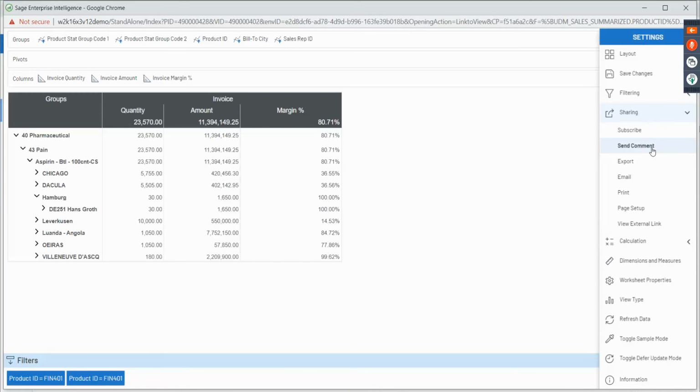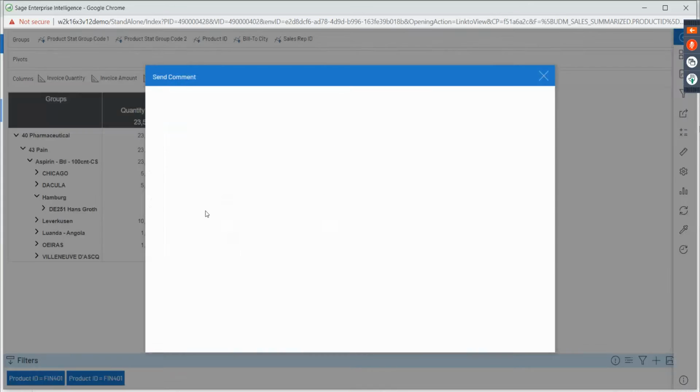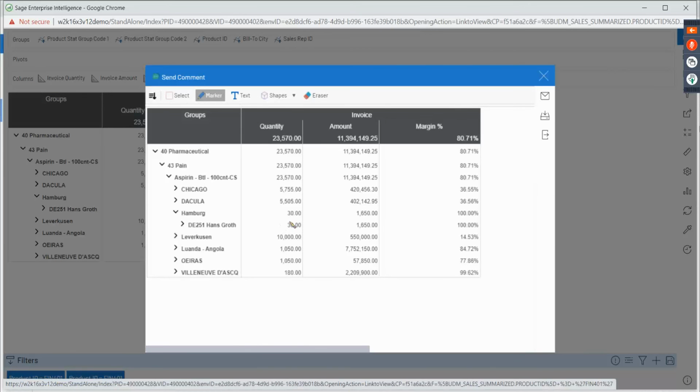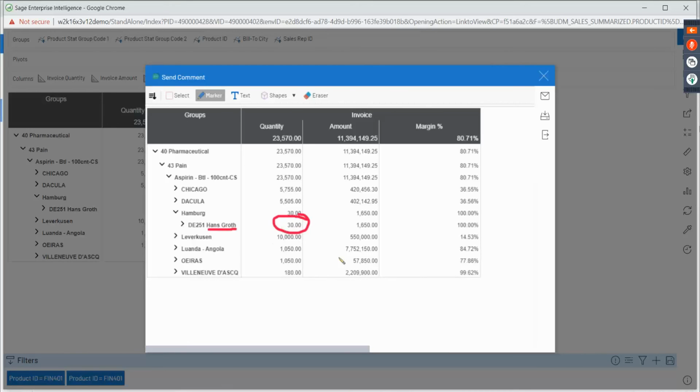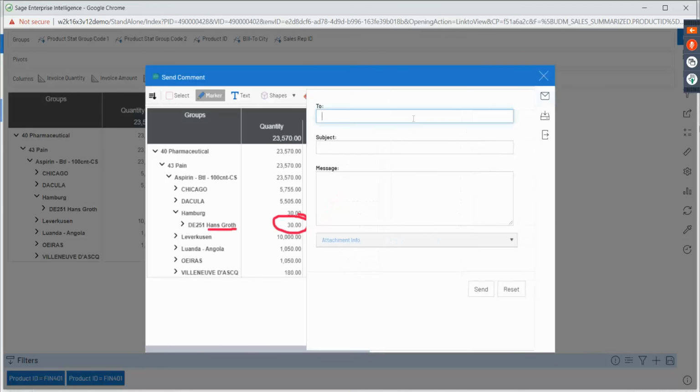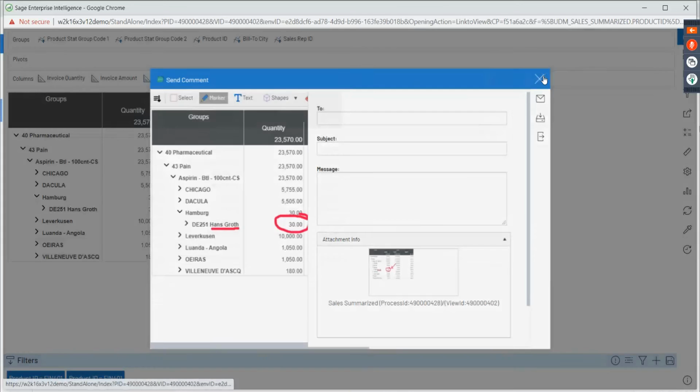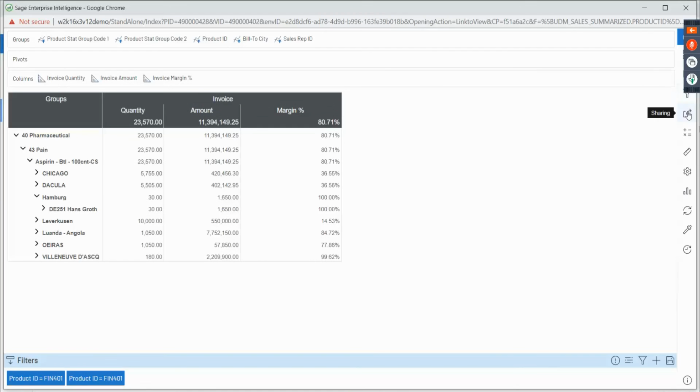Or we could also do a send comment. What this feature will actually do is take a screenshot of the exact same report, and then we can pick a marker and highlight the number right here. In fact, Hans's name, the number of sales he has done in this city of Hamburg, and put any remarks here. And then finally send it out as an email to Hans and ask him if he needs any help with the sales in this particular city. And the exact remarks that we create in this report will be sent out as an attachment. So that's another great feature of collaborating with the teams.